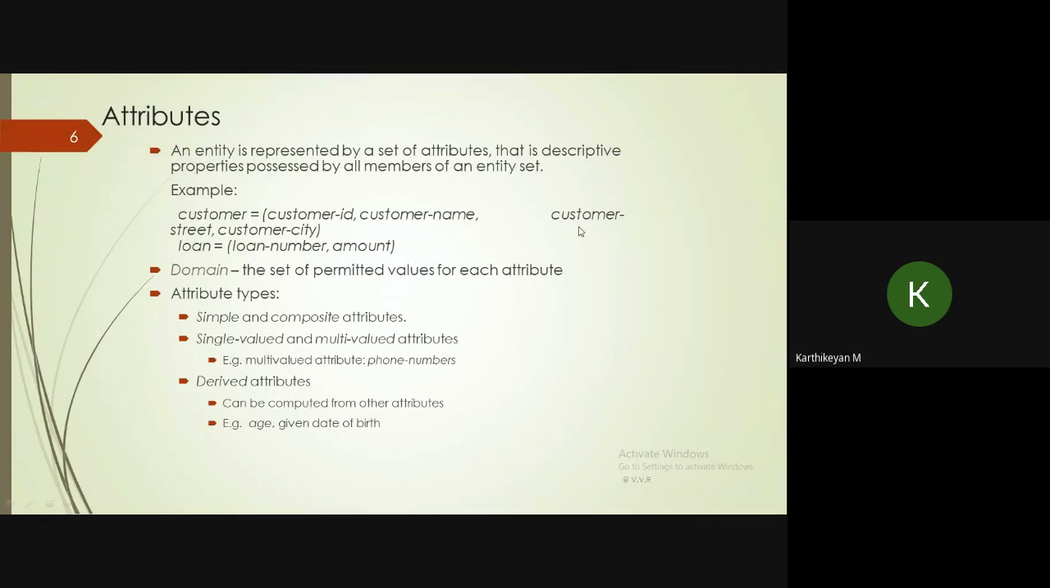So define an attribute as I have mentioned here. An entity is represented by a set of attributes. For example, a customer has customer ID, customer name, customer street, and customer city. All four attributes belong to the customer entity. Loan has a loan number and amount.